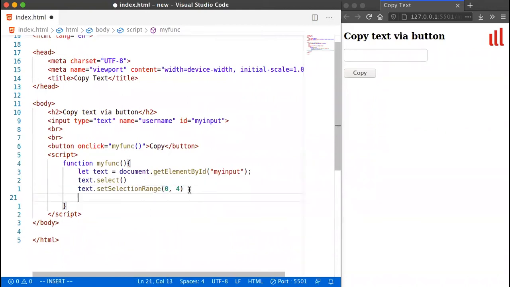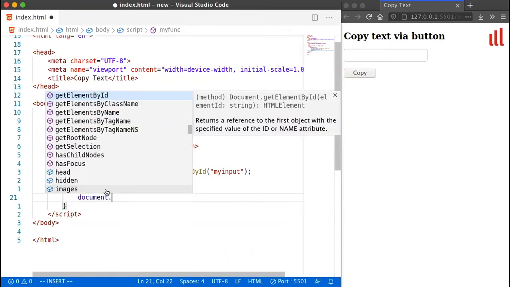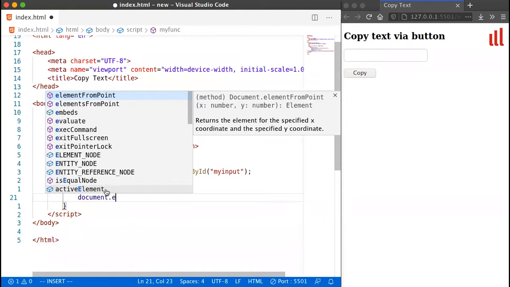This is what we have done. Let me initialize one more thing here. Now what you have to do? You have to copy that particular text inside the clipboard. When a user clicks on the copy button, that particular text should be copied inside the clipboard. So you have to execute one more command. Which command do you have to execute? Inside the same DOM element, you would be able to execute a command.